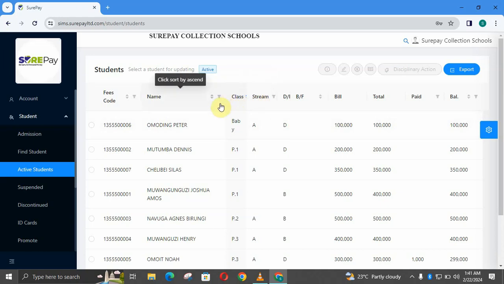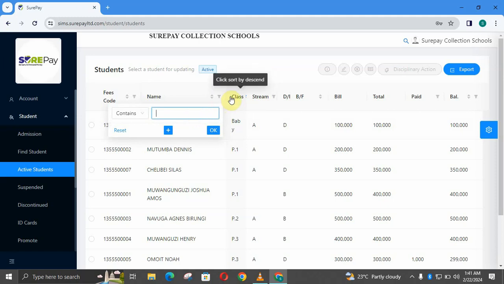You can also utilize this filter to search again for the learner. You just click on this filter here and type in the name of the learner. Maybe we can try to check for a learner.